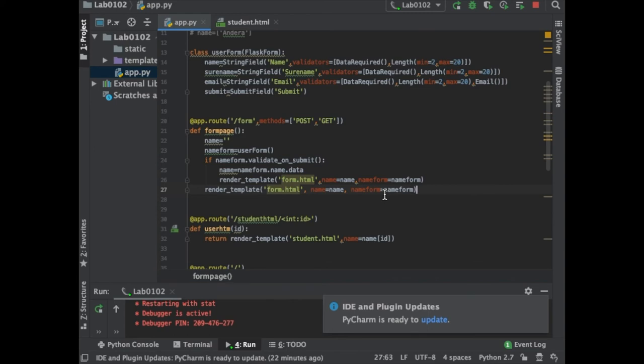The other one, the blue one, is the item one, so there is no value. No, there is a value inside. The name is an empty string, because at the beginning, imagine there is nothing, so this one doesn't work. It goes here and it passes the name, which is empty, to the server. But it also passes the name form. It passes the form to the HTML, which I will create now, the page with the tags.